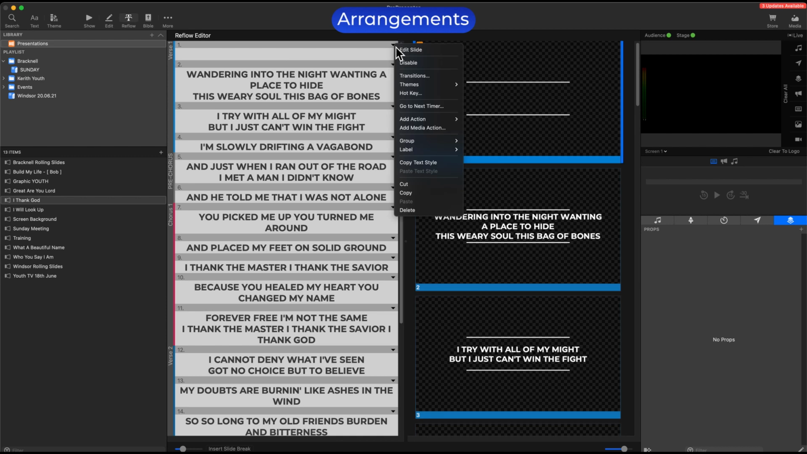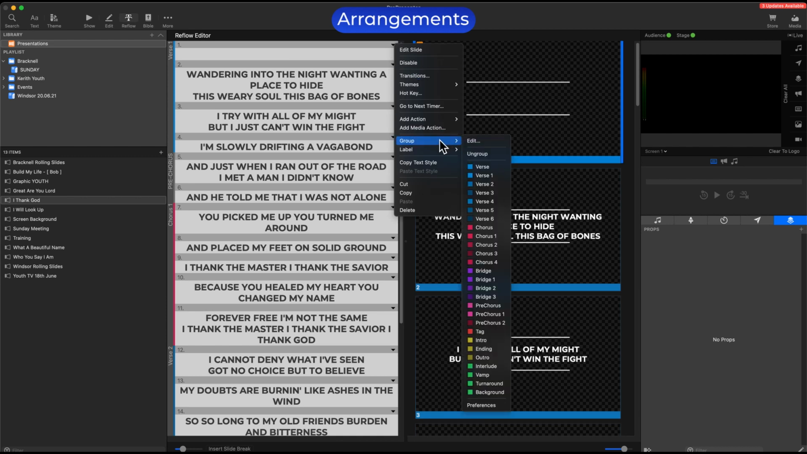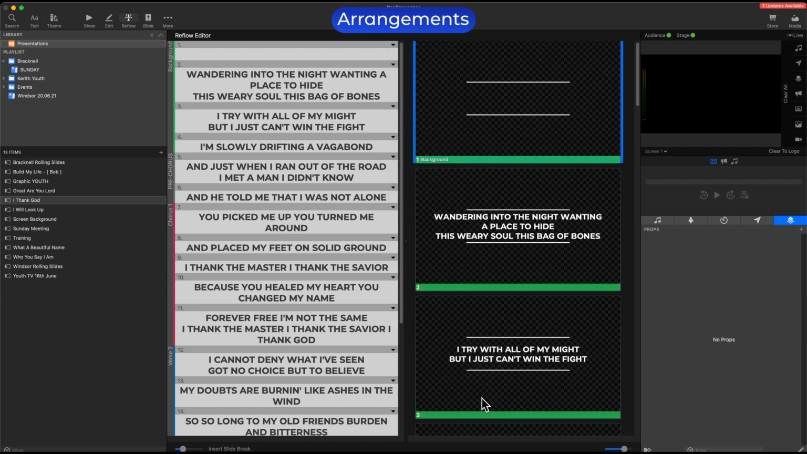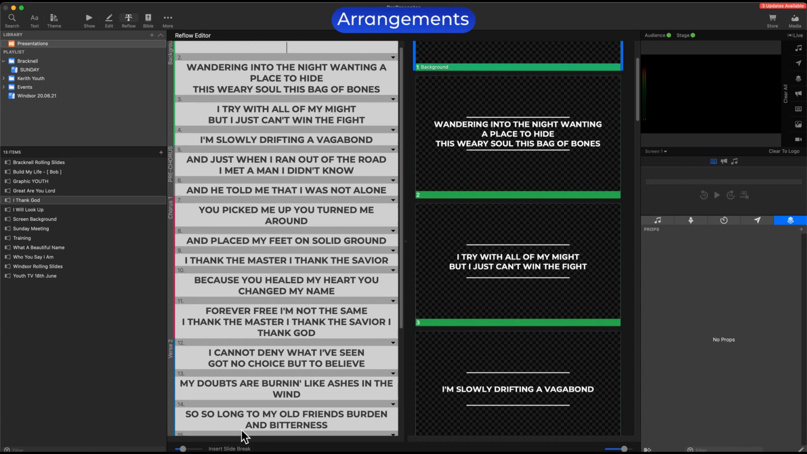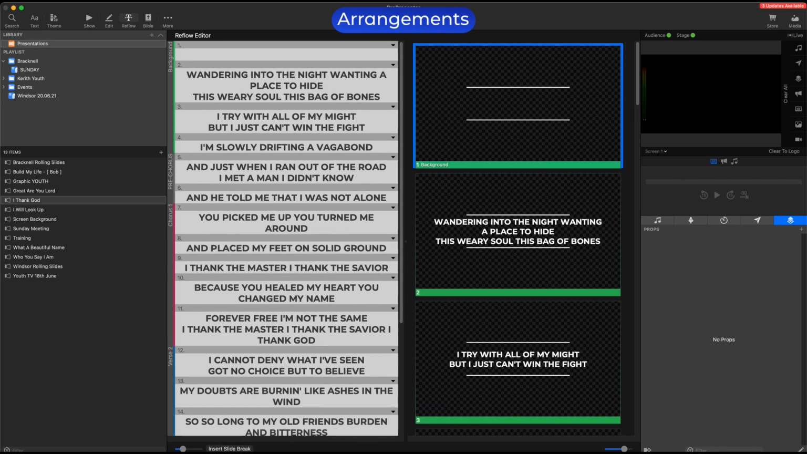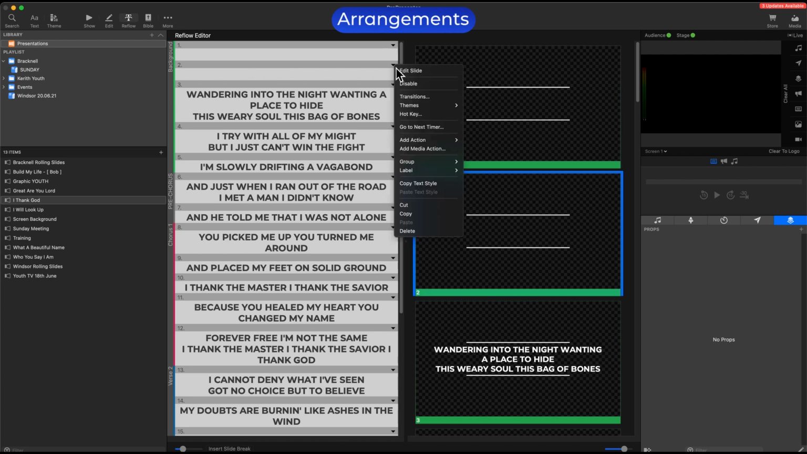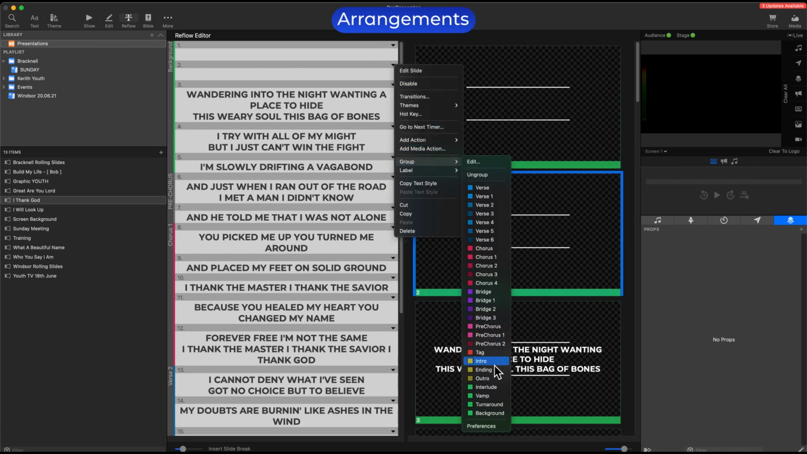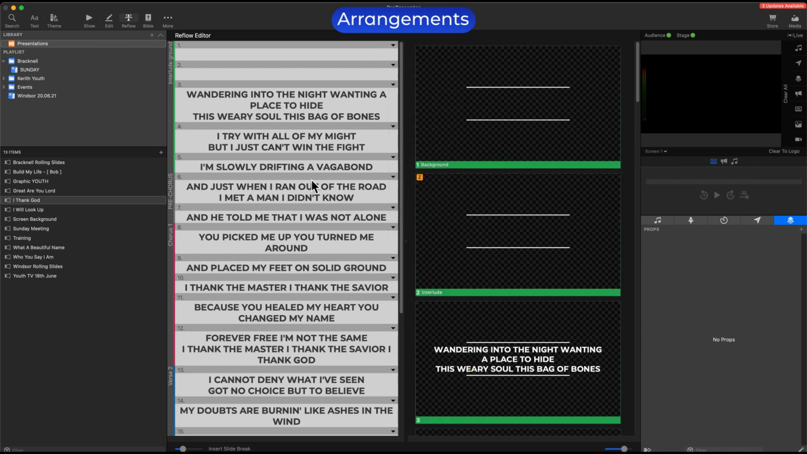We want to give that a label, so go to the top right, go to group, and then you'll see we've got all these pre-assigned sections. So the first one we want to do is background, and that's done that. And then while we're still there, insert one more slide break, go back to group, interlude. Fantastic. So we now got our background and interlude.